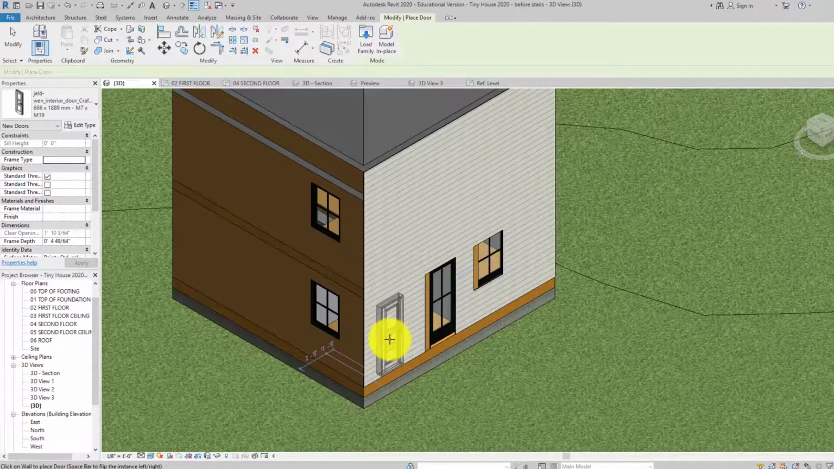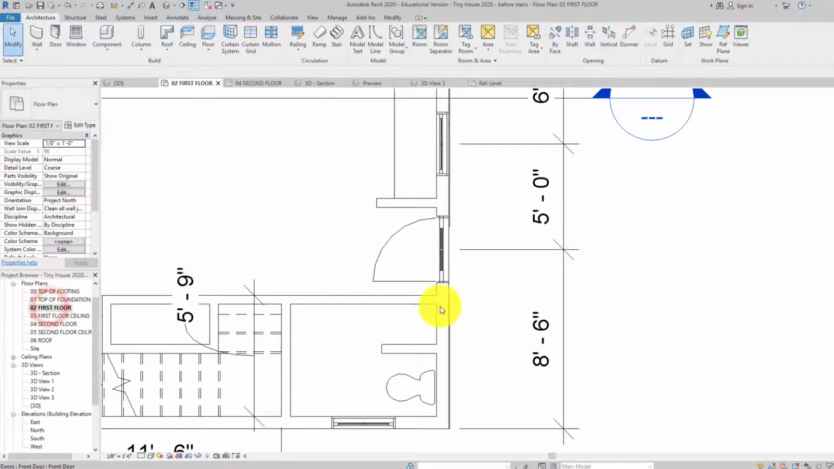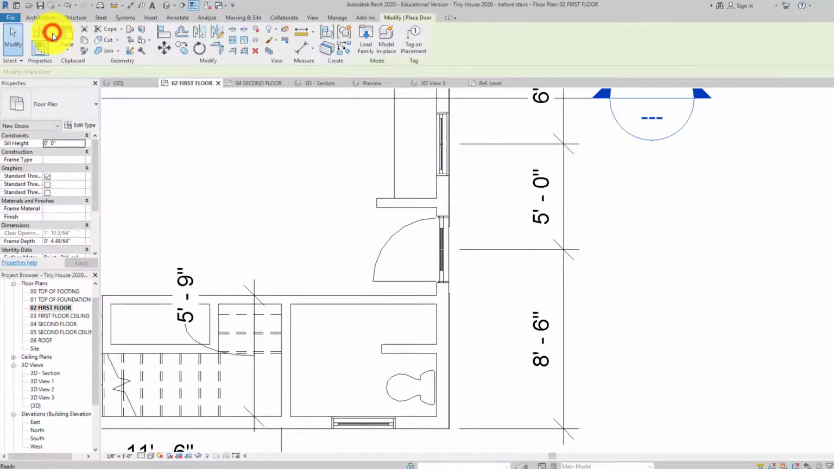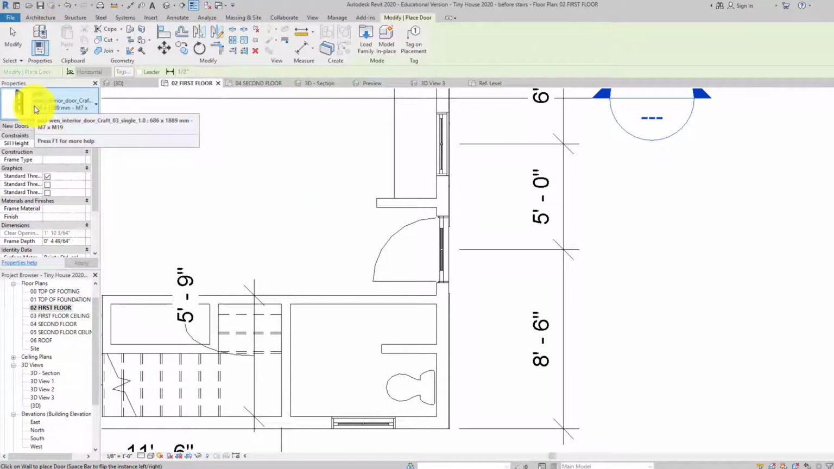And it loves to jump me into the 3D view. I'm going to jump back to first floor. I'm probably going to lose the door. The door is gone, so now I've got to go back and click on door. And there it is. There's my door, and that style is going to be good enough for me.